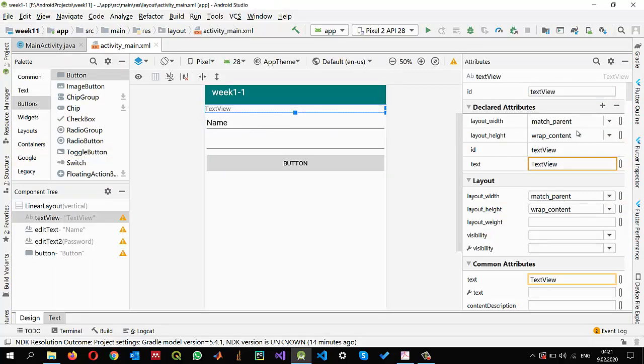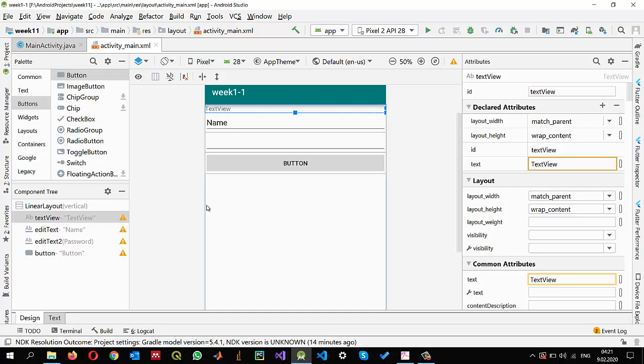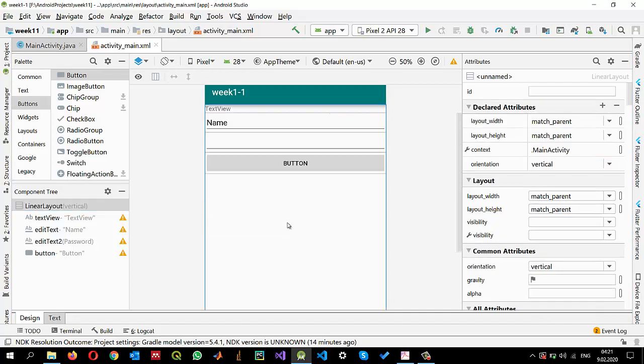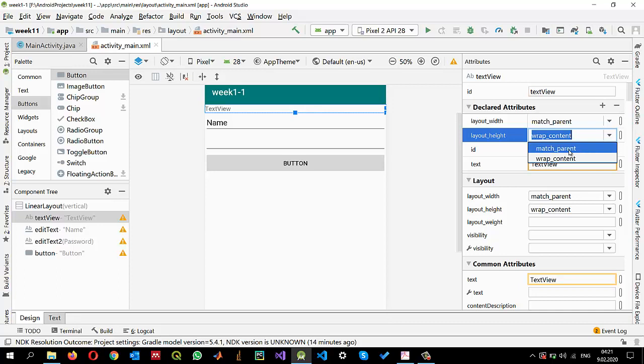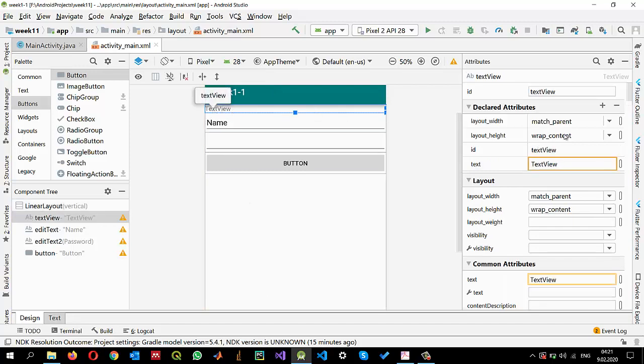So here for the text view, we are selecting match parent. It means that layout_width, this one's width, is equal to its parent's width. Right now this one's parent, as we can see, is the linear layout. So however big my linear layout is, the width of my text will be that much. Usually we cannot make the height match parent because the height of the parent is too big, and we just want its height to be equal to the content. Whatever the size of my text is, its height should be the content.